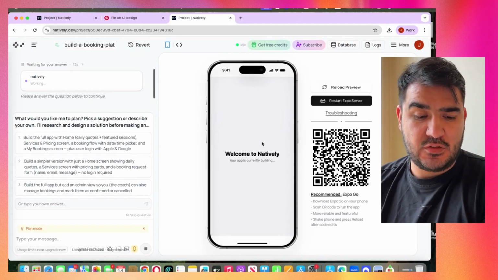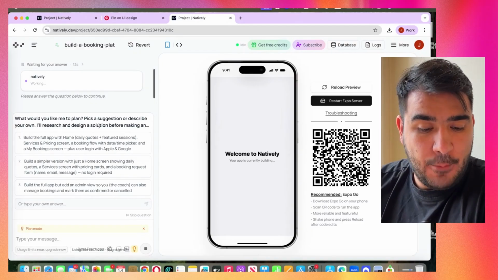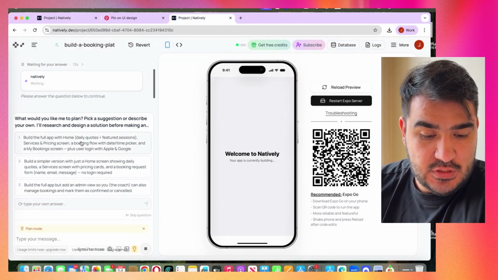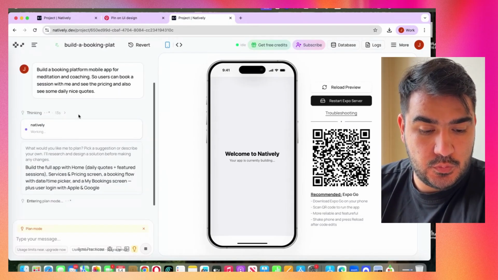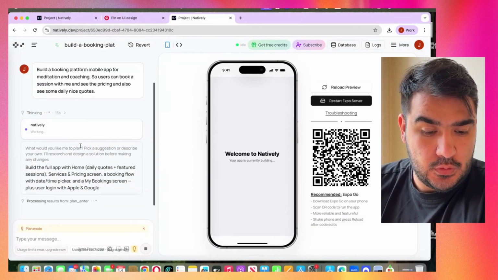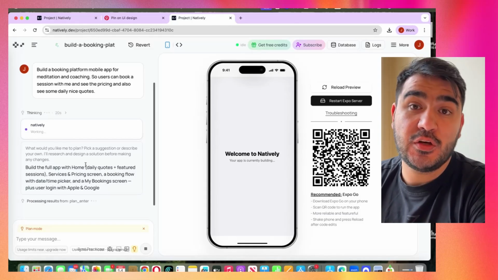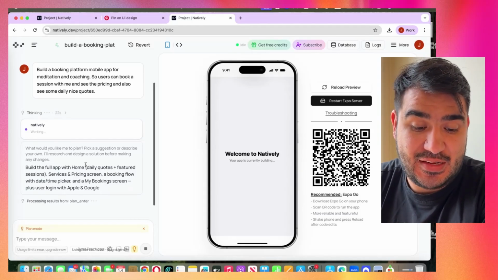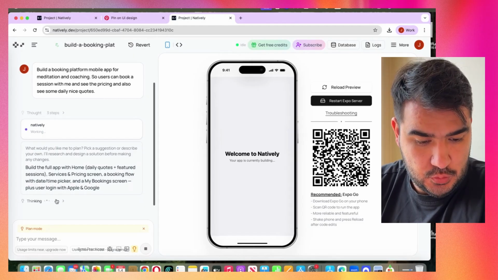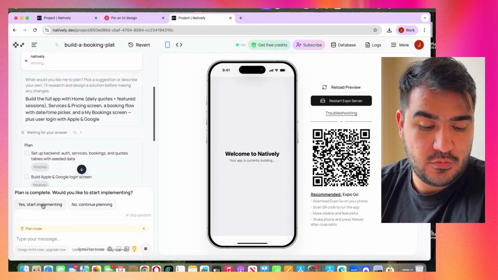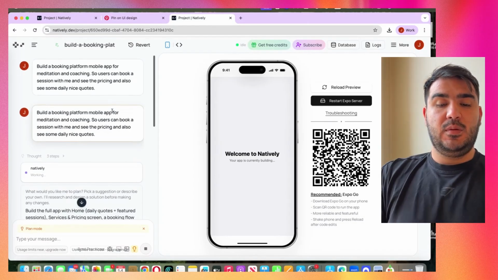So here we have it. It actually asks us questions: build a full app with the homepage, services, pricing. Yeah, I'm gonna build this one. Let's go. This is a very good feature that helps me understand and build my app in a very smart way. So this is super cool. Yes, let's start implementing, of course. It's gonna be fun.